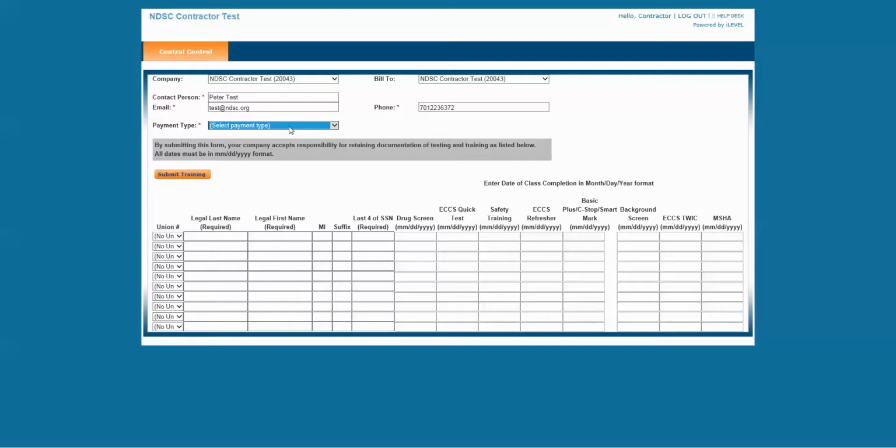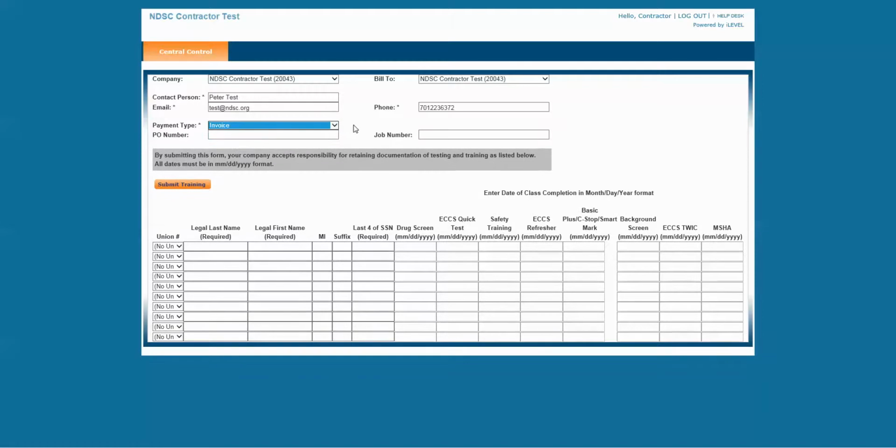Once you've entered in your contact information, you'll want to select payment type. If your company is a member of the North Dakota Safety Council, you'll have two options. You can either select credit card to pay with a credit card, or you can also be invoiced. If your company is not a member of the North Dakota Safety Council, you will only have the option to pay with a credit card. I'm going to select invoice for the purpose of this video. As you can see, you also have the option to type in a PO number and a job number. This is not required.